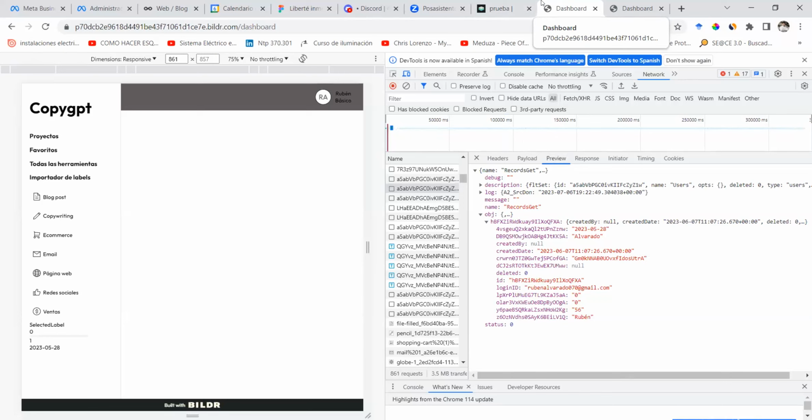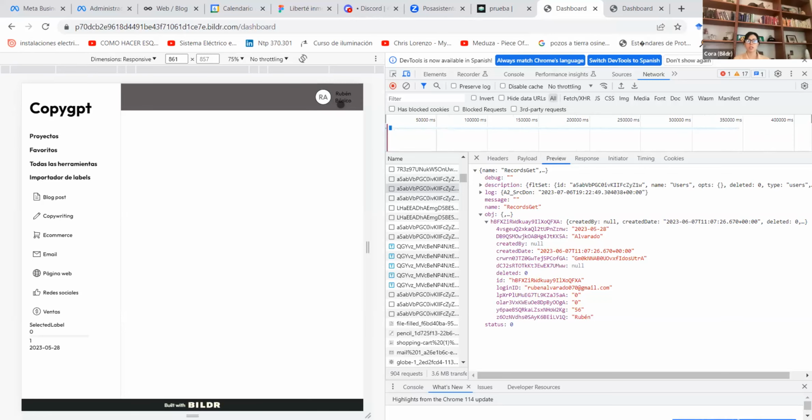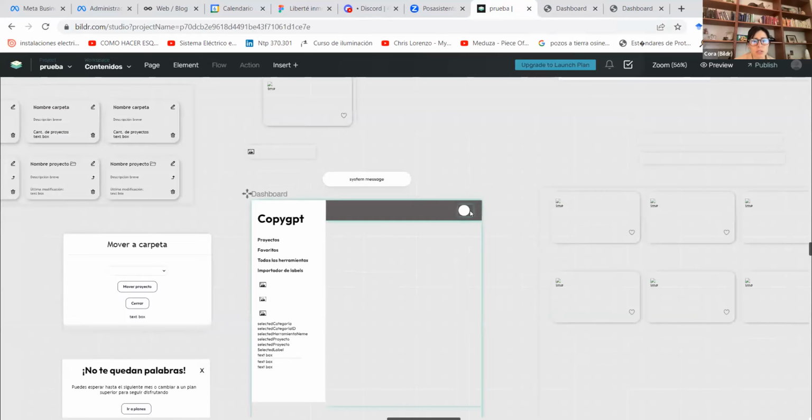Yes, well, one of the things that is catching the data from the collection user is there, and this is catching the data from the collection users, basically in the dashboard page. Yeah, basically, let's go check it out in the studio. Can you show us that studio? Yeah.